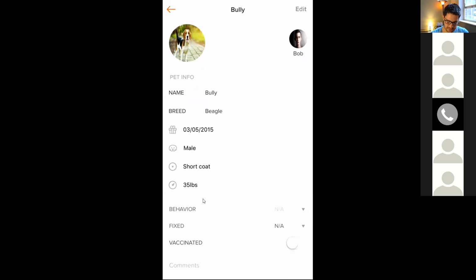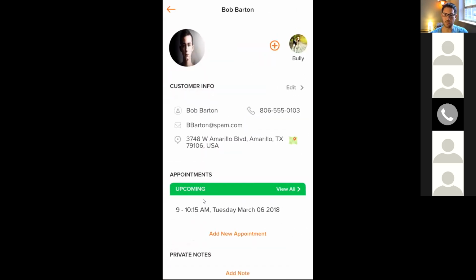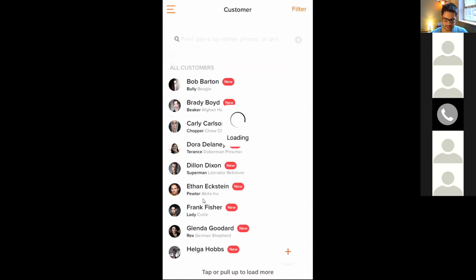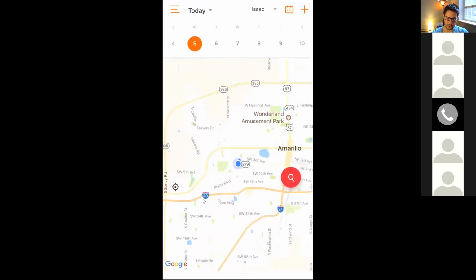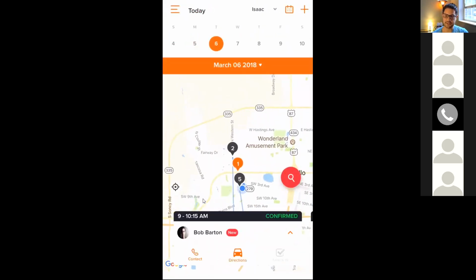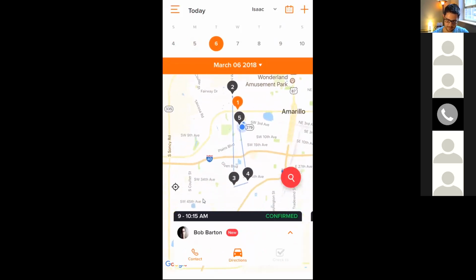So let's talk for a second about appointments now. So we have these people and we have upcoming appointments. I want to see what those appointments look like. Inside the app, we have several different views that we can look at our appointments in. Now I've got some appointments set up for tomorrow. It's Tuesday. And as I look at it, this is the first view you have, which is the map view.